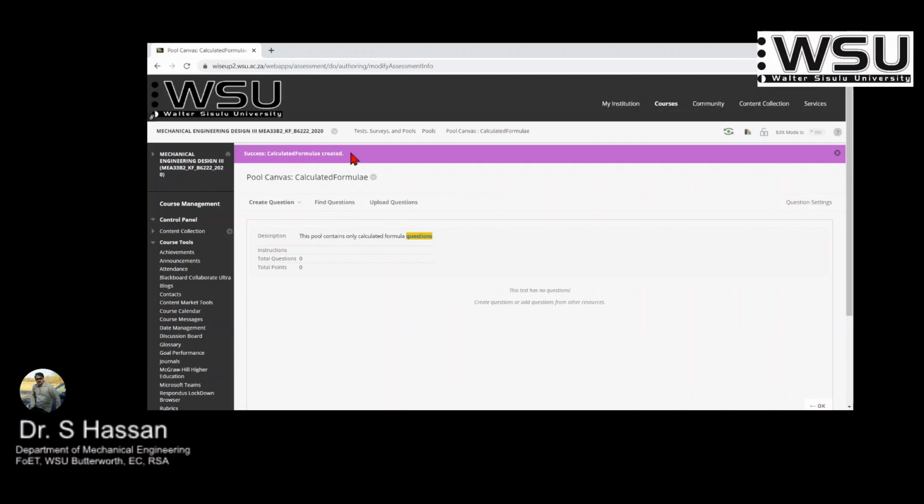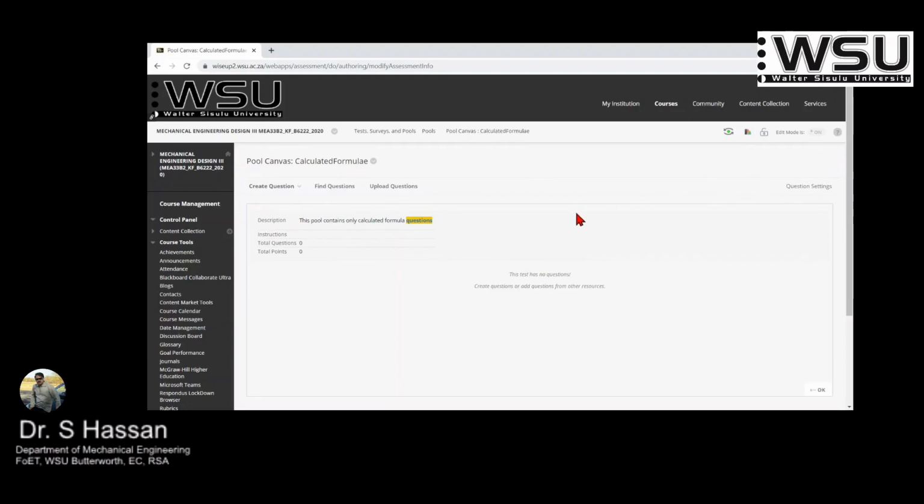Once I click submit, it will land you on a web page where it says success, calculated formulae created in a purple window. The color of the window or the pop-up depends on the theme that you are using. In this case, it is a purple window. You can close it if you want.